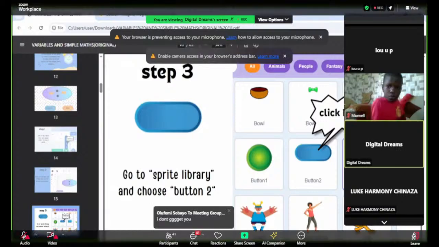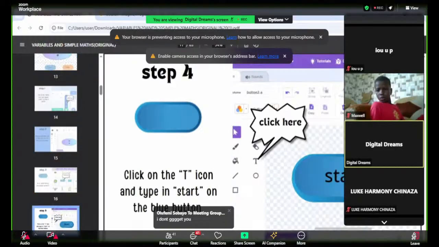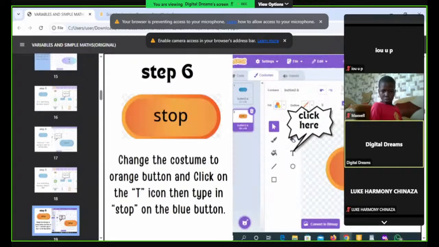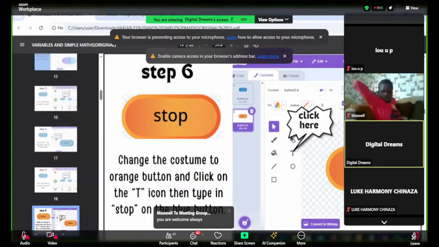The next step is to go to our sprite library and then we'll choose button. Okay, button is what we'll be using, and then we'll type in start in our blue button, and then we'll choose this button. This button is made up of two costumes, so we use one of the costumes for the start button and we use one of the costumes for the stop button. So this is the second costume of the first button you just saw.